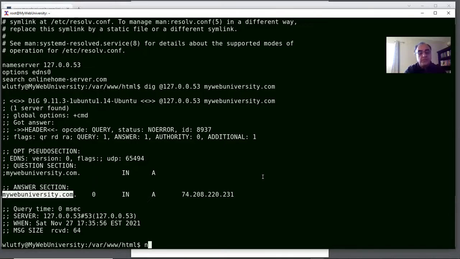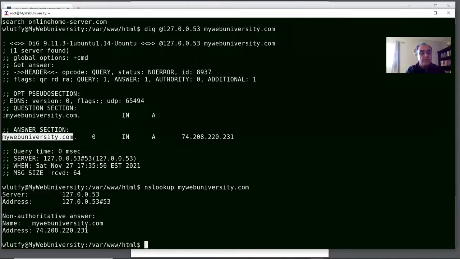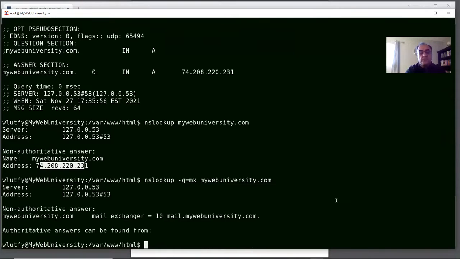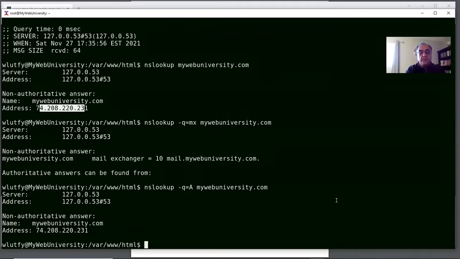So when I do nslookup, name server lookup of mywebuniversity.com, it also shows the same IP address here. But this one is a little bit more detailed. So nslookup -q=mx, for example, shows the MX record if there is any, for mail exchanger, or -q=a for A record.